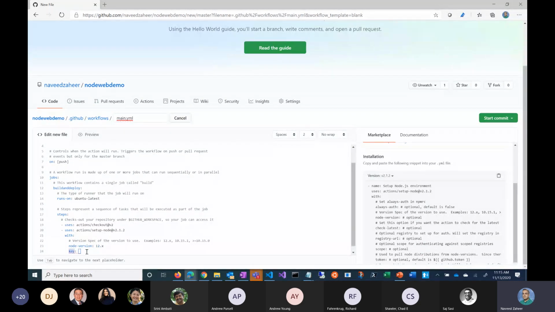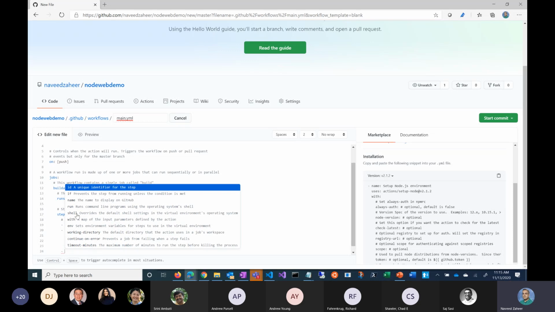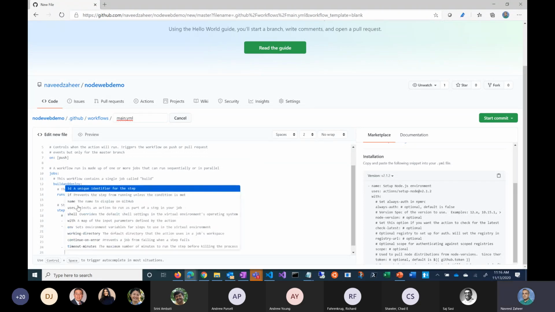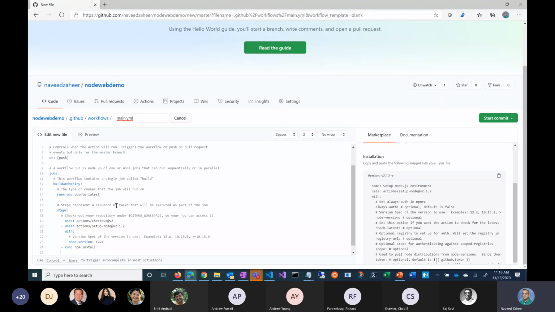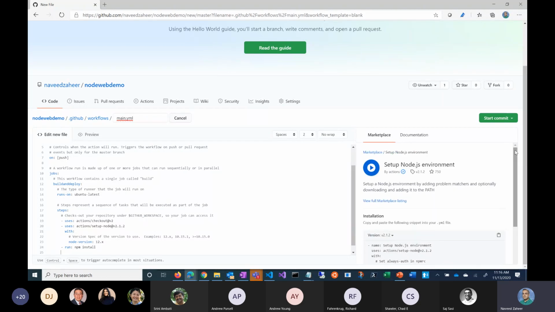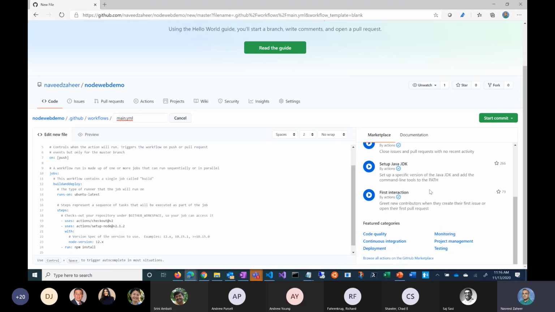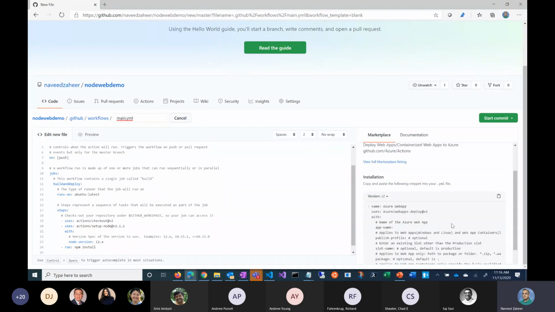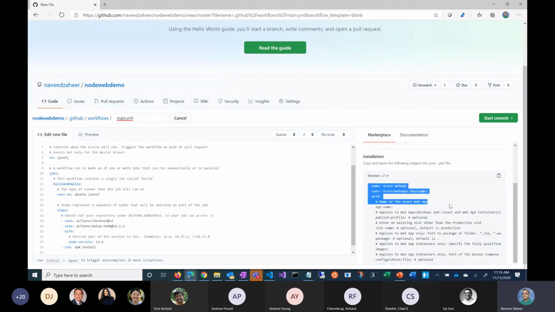And the next thing I'm going to do is run. And by the way, this supports IntelliSense as well. So I can say run npm install. That's another step. Once I have built this, checked out that code, installed Node.js, and built it, now I want to deploy it. So how will I deploy it? Let's go back to the marketplace. This is the marketplace, and you see a number of things there. Let's search for web app. The first thing that comes up is Azure Web App. So we are going to take this code from here and paste it here.